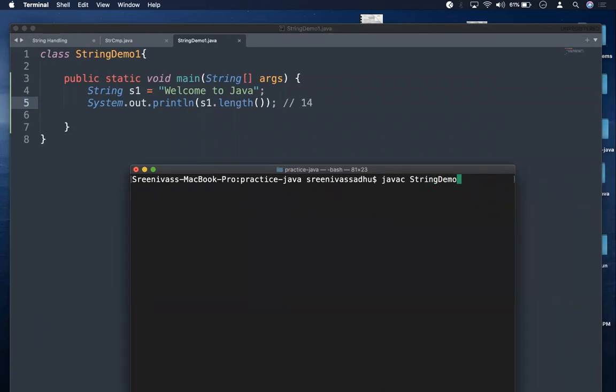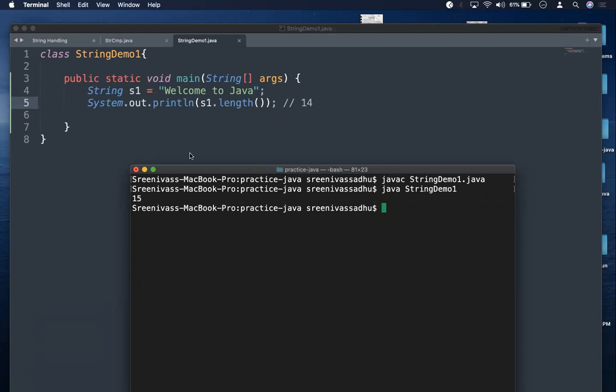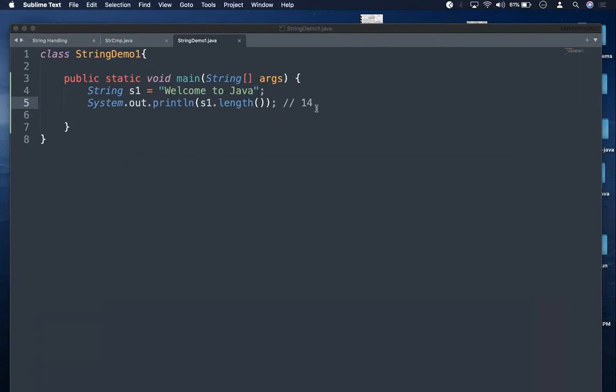string demo 1.java. Now let's compile and let's run also. Sorry, it's 15. Welcome is 7, plus space is 8, then 2 is 10, and one space is 11, plus 4. Total 15 actually, it's not 14. So space also there, I calculated one space wrong. So total 15 are there. Right? That's the length method actually.